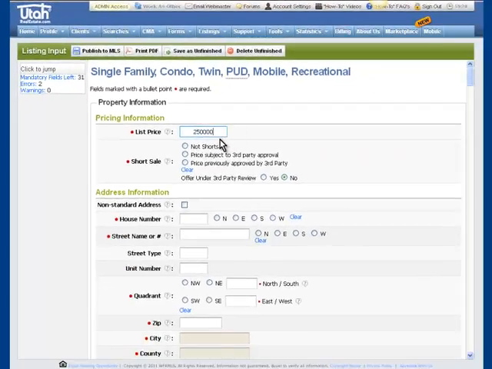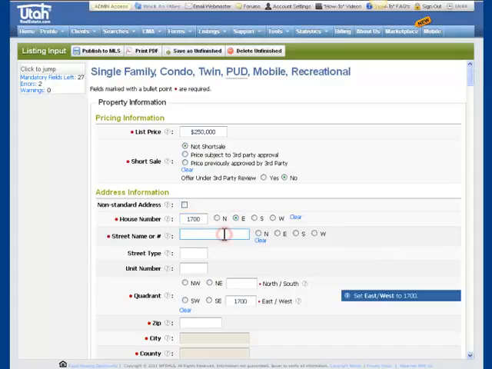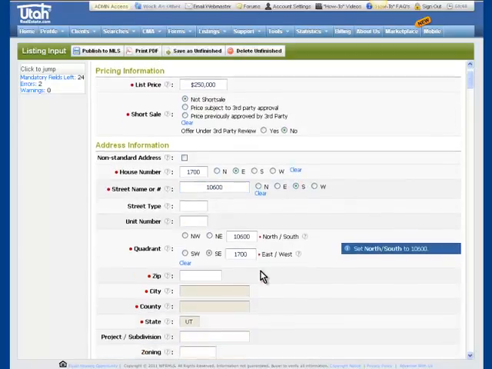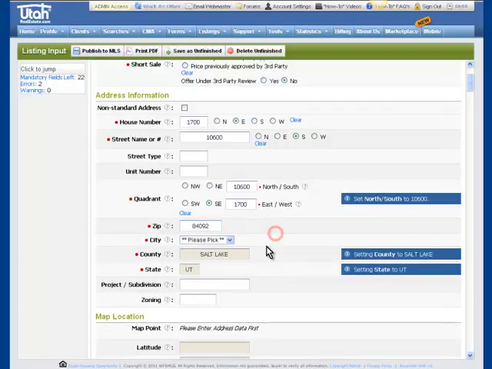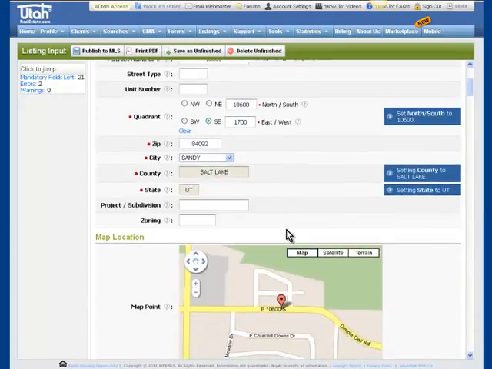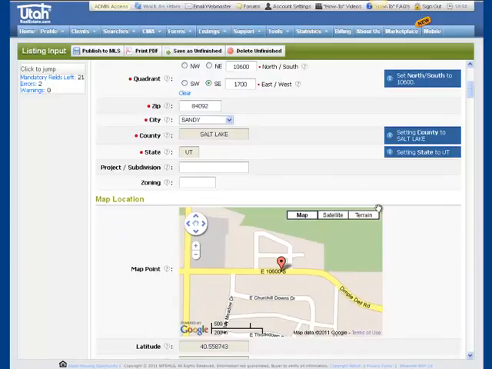So if, for instance, I start typing in the data for this property, $250,000, not a short sale, and I'll give this a simple address, maybe down in the Sandy area, 106 South, and it automatically fills in my quadrants. If I also put in my zip code, as soon as I tab off of that, then it will give me a list of cities in that zip code. I'll select Sandy.